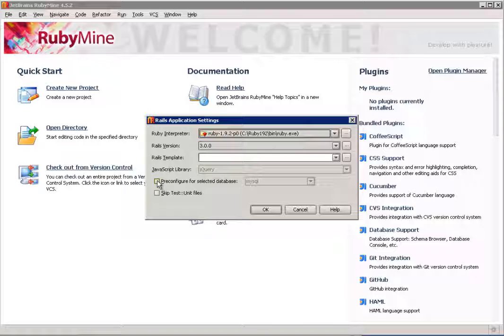And the default given here is MySQL. We're going to use SQLite, so SQLite 3. We select there and click OK.